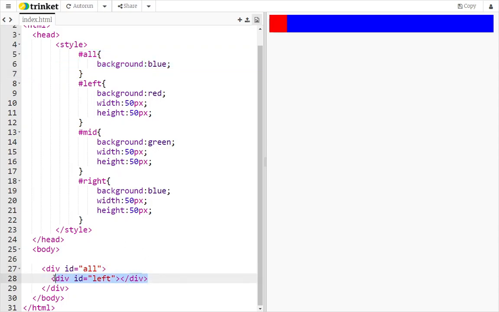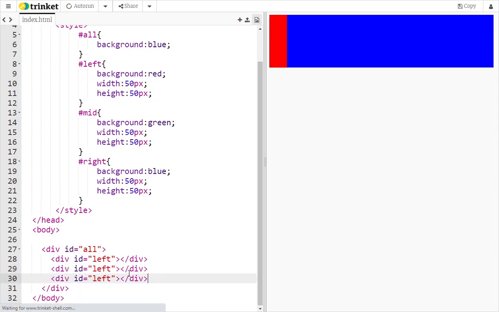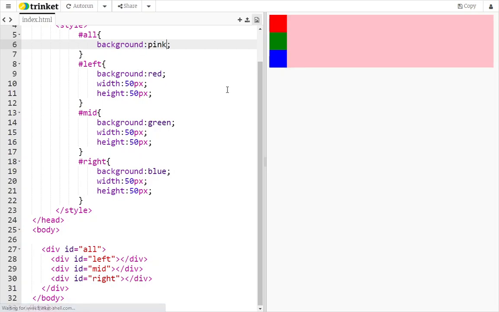So I'm just going to go ahead and copy this a couple more times. And then I'm going to give it the mid and the right. And again, notice they're all on top of each other. I'm going to make this pink so we can see it real quick. All right. So we see them a lot better, right? We have our left, we have our mid, and our right, except that's not left, that's not mid, and that's not right.